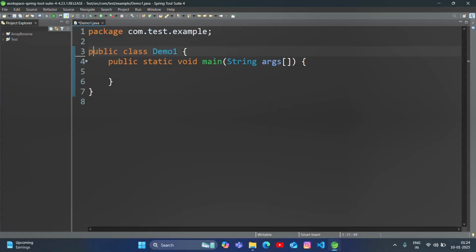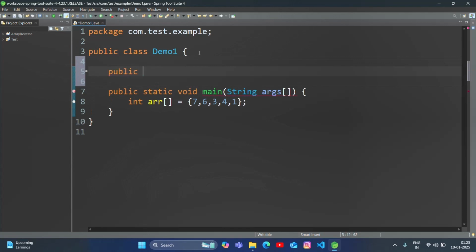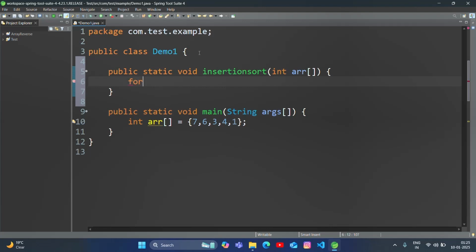So here I have created a class called Demo, and in that I have created a main function. Now in this I will create an array. Now I will create a function: public static, return type will be void, and insertion function. The parameters will be the array. Now we'll run a loop for int i is equal to 1, i should be less than array length, and i will get updated.